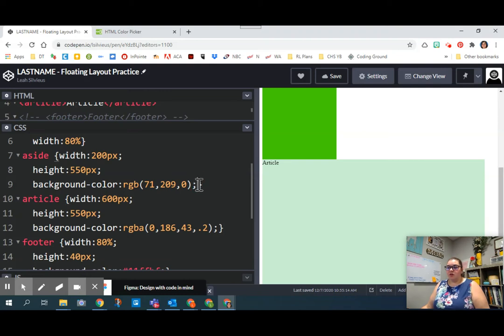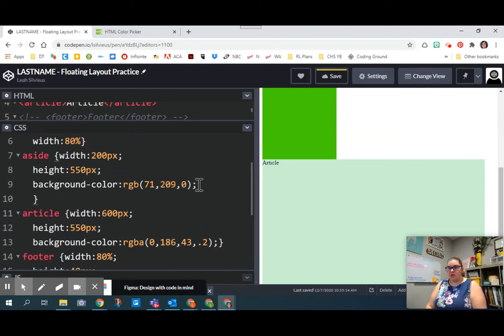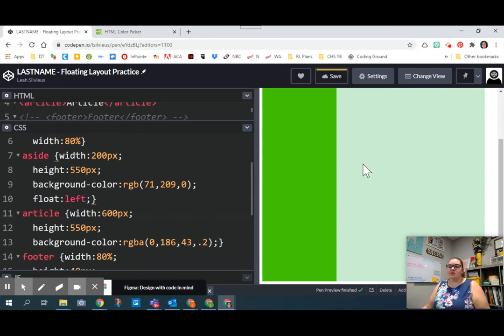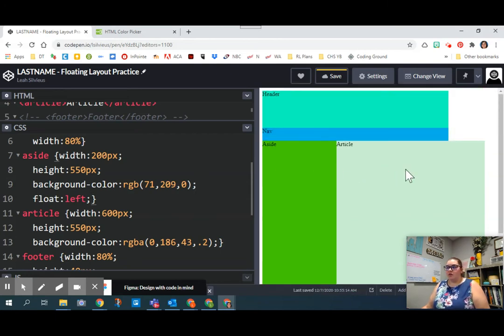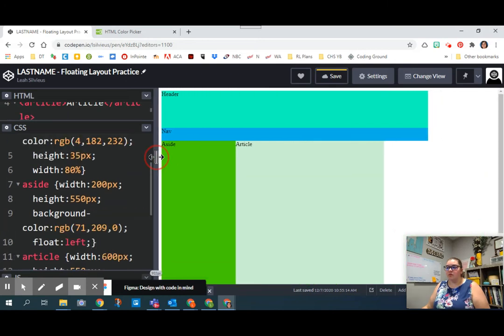So I'm going to go down to the end of the A side here, inside the curly brackets of CSS, and give it a property of float with a value of left. The second I float that to the left, you will see that the article pops up. But here's the deal. The article is a lot bigger than this. It is not this width. This is not 600 pixels. This is about 400 pixels. So what happened here?